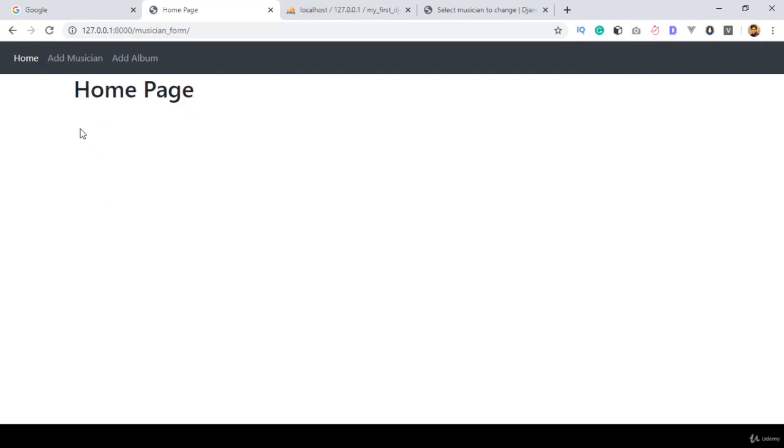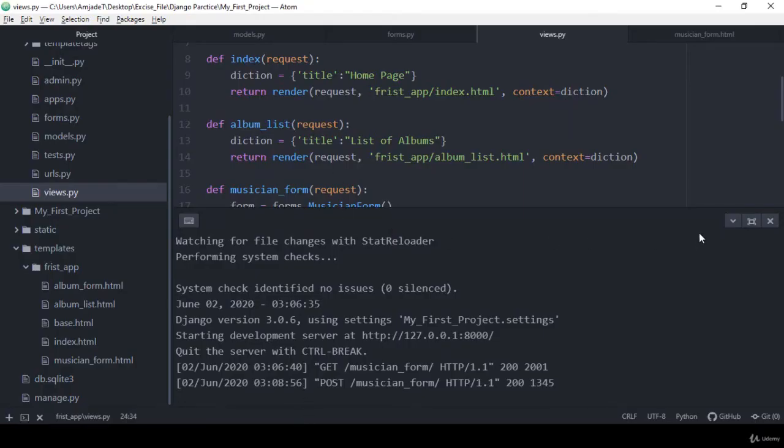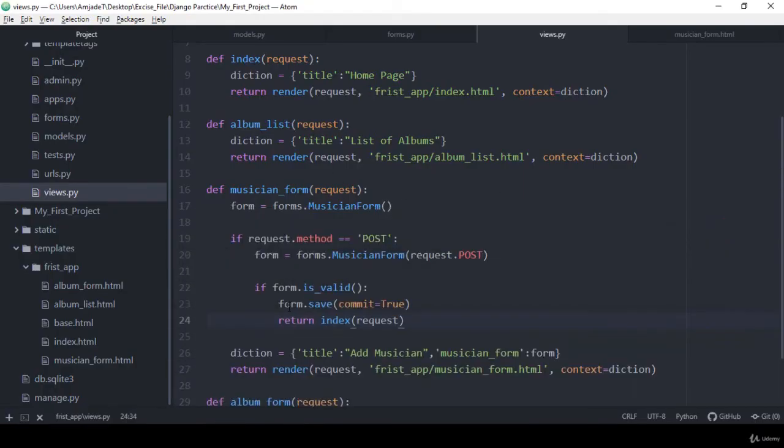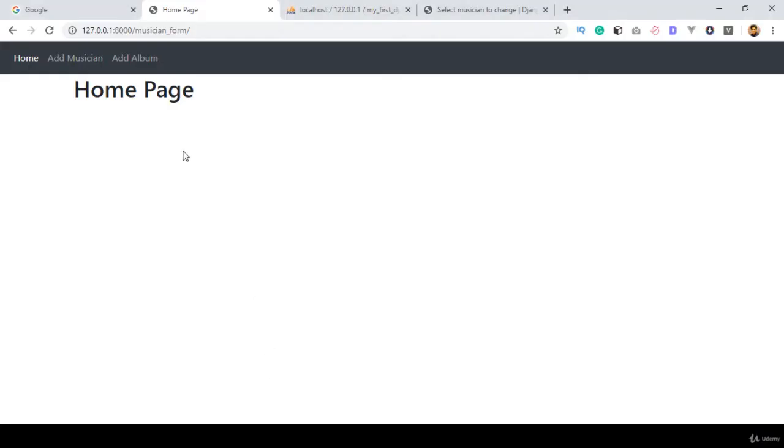Yes, now you can see, friend, when this data is inserted, as I told you, here I have defined this condition. So when this data is successfully committed, then it should return to our index. That means it should return to our index, and here you can see it's now showing our home page. So now that means our data is successfully inserted.